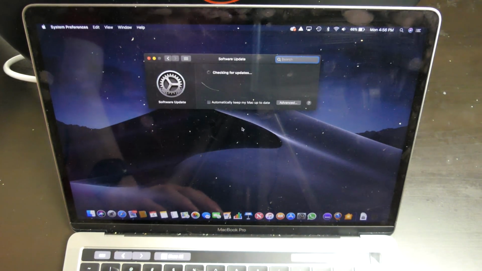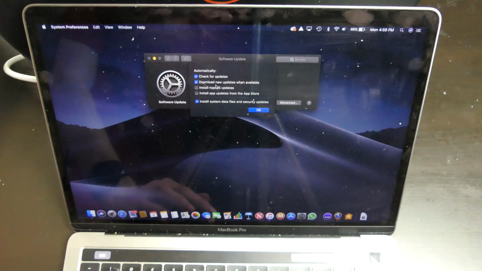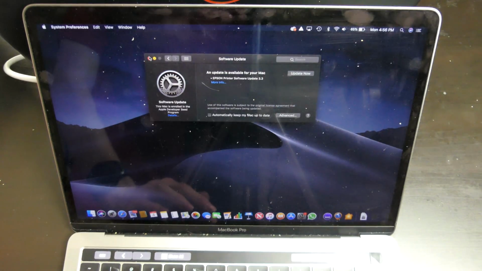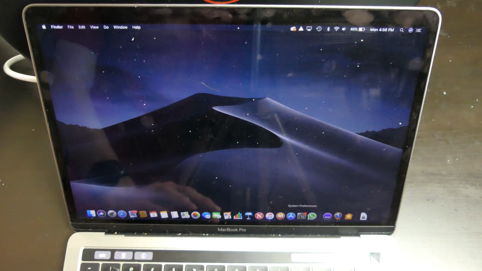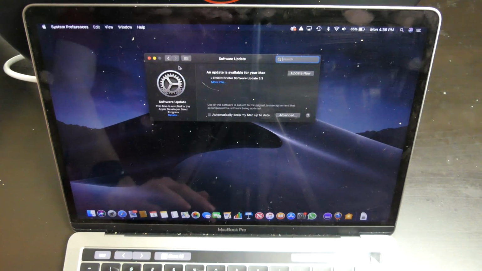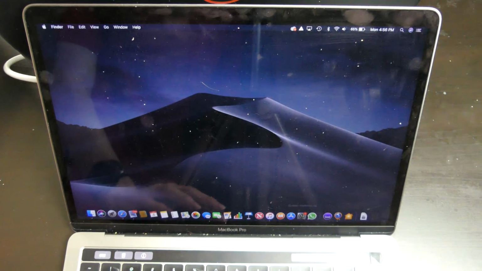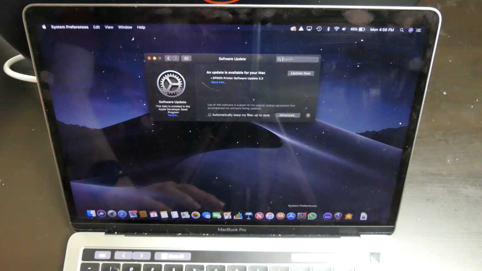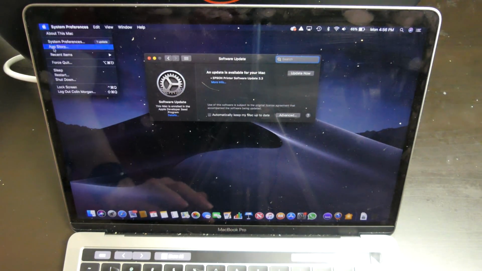Let's see, there's actually a software update section now. There's an advanced section so that you can automatically check for updates, download updates, install updates, and install app updates from the App Store. There is an update available for my printer, which is just the printer utility. So software updates is now in settings, and it looks like if you have a waiting update, it will take you right to that section.